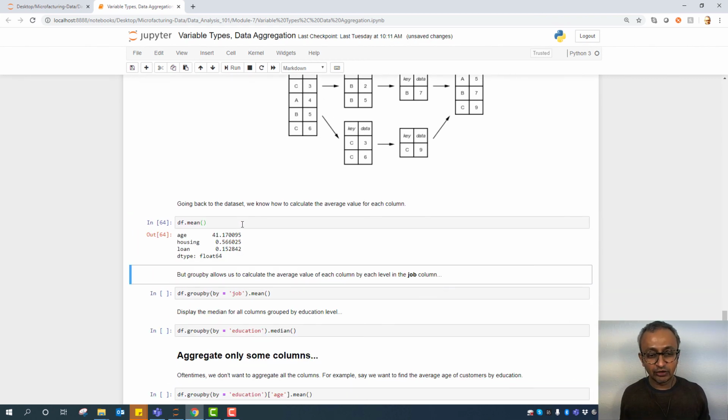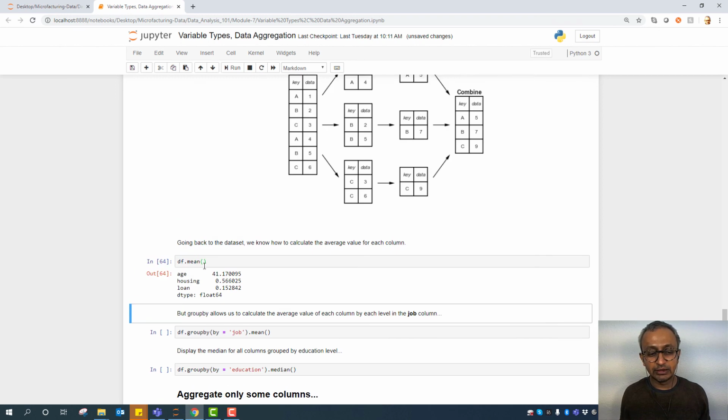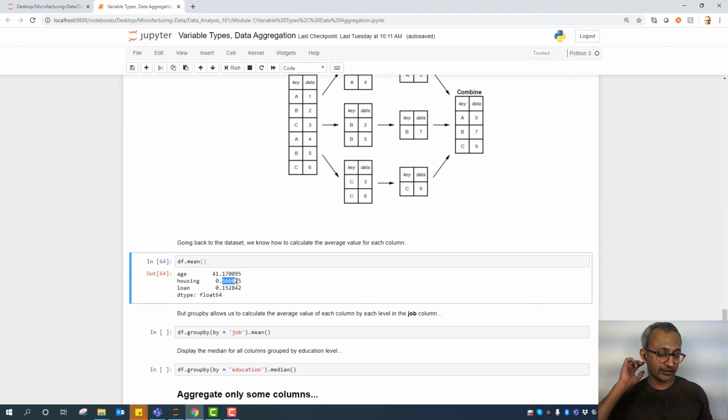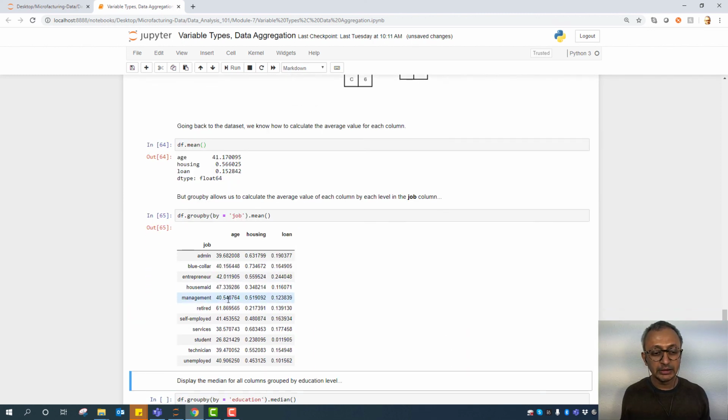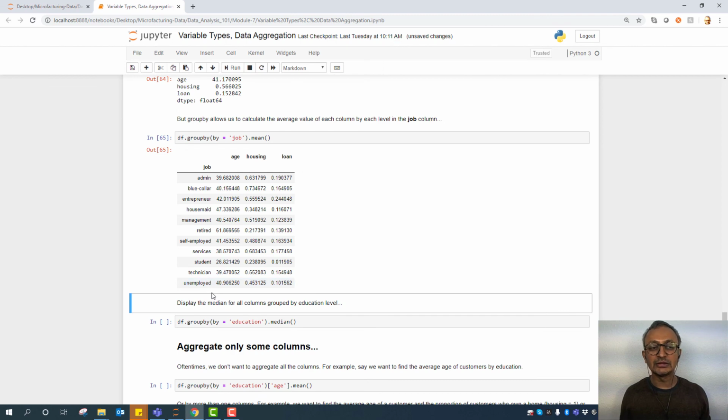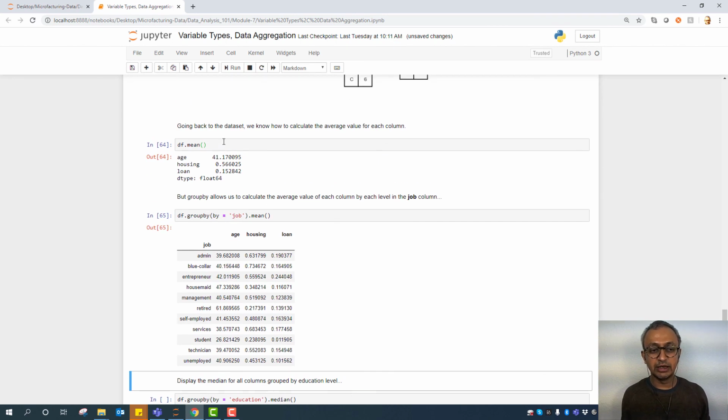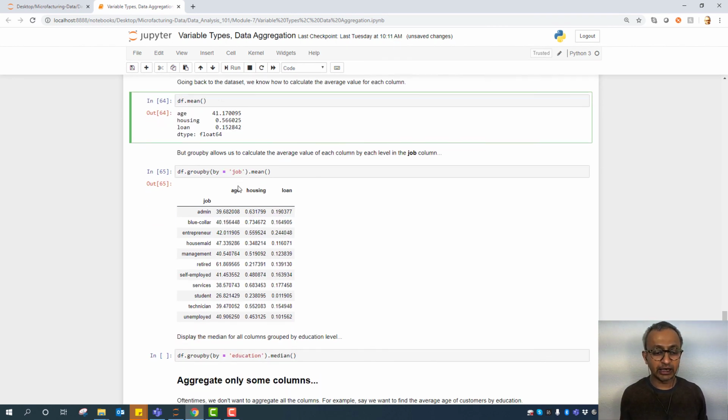If we just take a df.mean, for the age column we have 41.1 as the average age. Housing is 56%, meaning 56% of the customers in the data set own a home, and 15% of them have a loan outstanding. But when you do it by job, we can do it by different levels. So that's the difference between just applying mean directly to the data frame versus applying it by category.